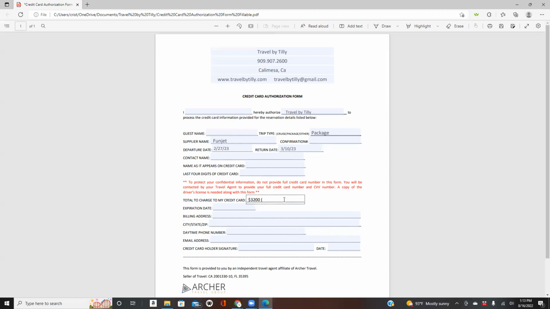What I usually do is what I'll be collecting at the time. So let's say the trip is $3,200 and the deposit is $1,200. Their deposit is $1,200, so that way they know this is the amount that's going to be coming out today.